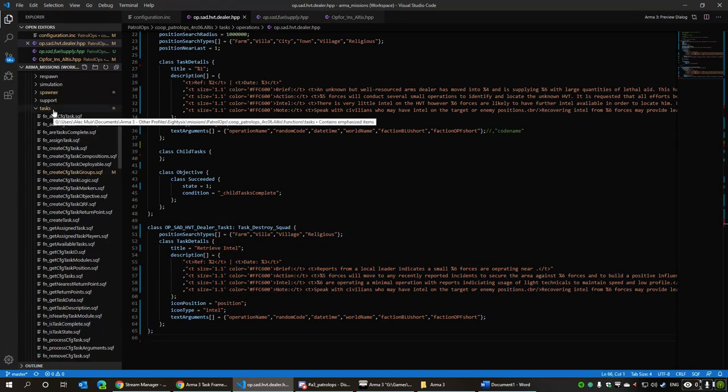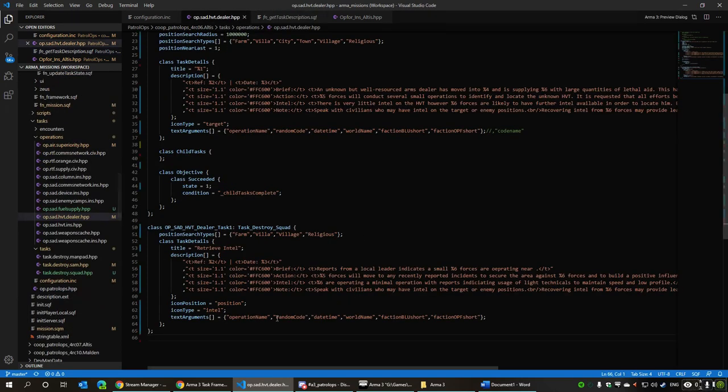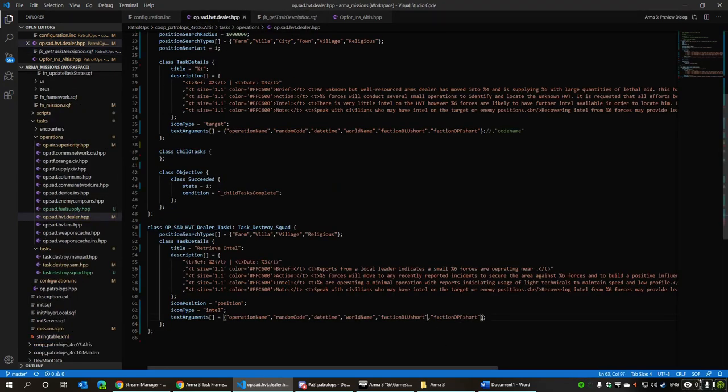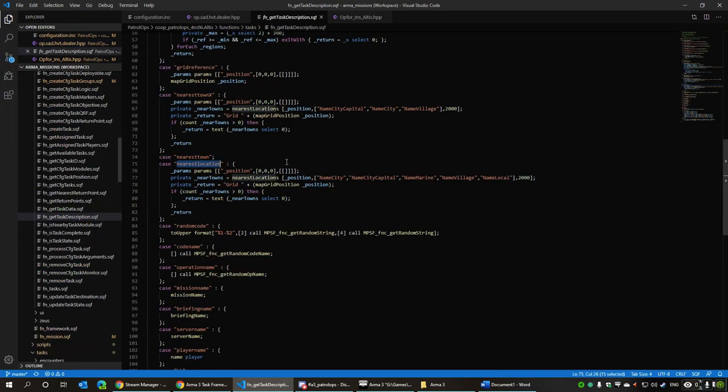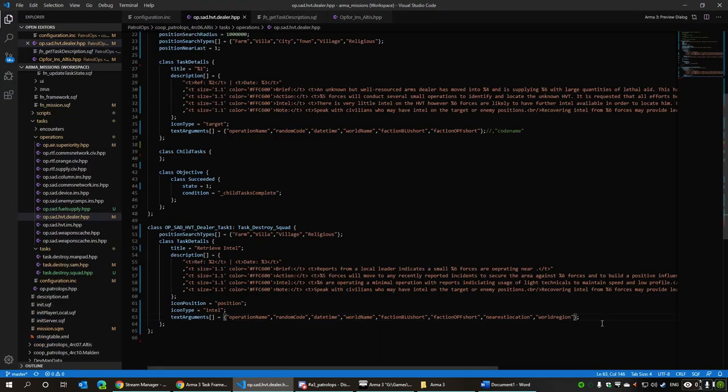So we have a variable called nearest location, which I'm not using, but I'll get that one. So nearest location, and we want world region, that's what I want. Operating near, what are we, 1, 2, 3, 4, 5, 6, 7, in the percentage 8 of percentage 4. So that'll say potentially operating near such and such in the northeast of Altus.